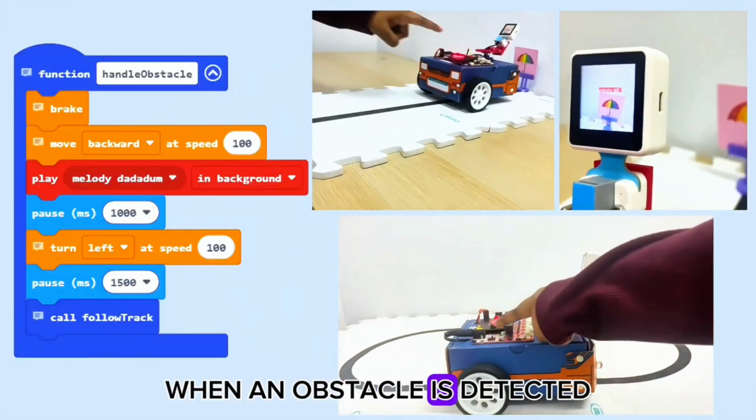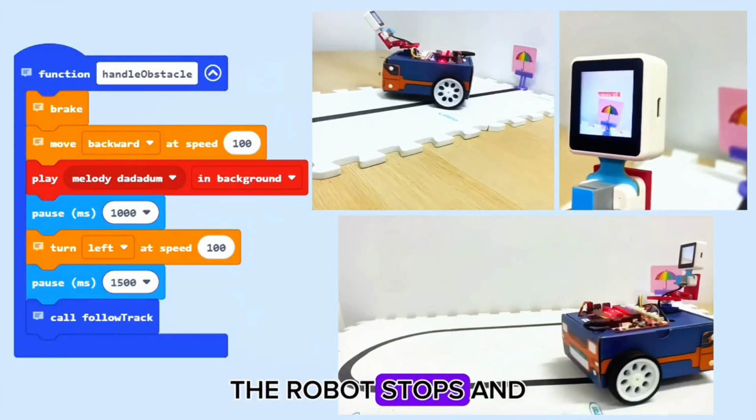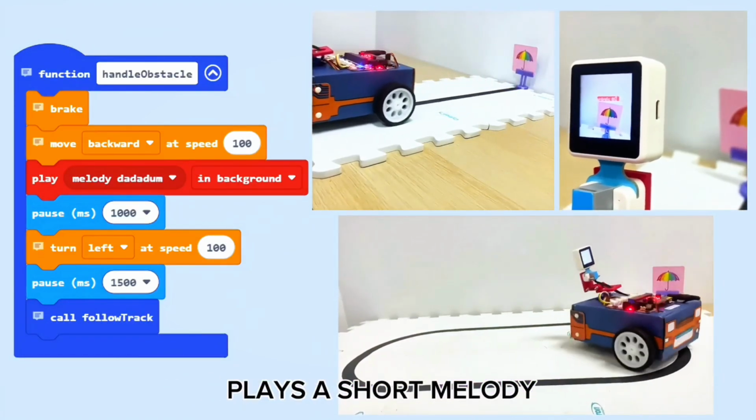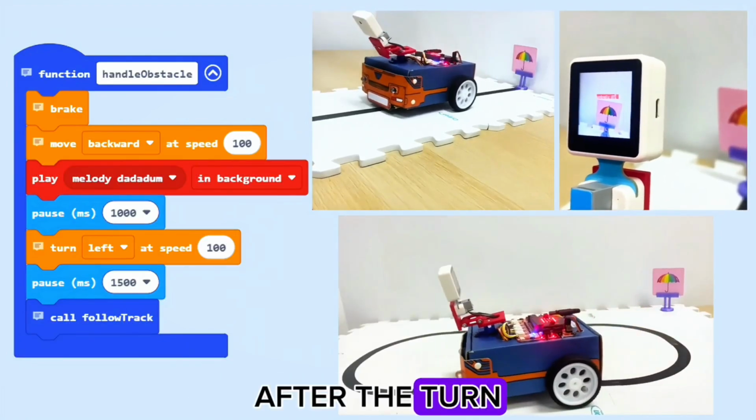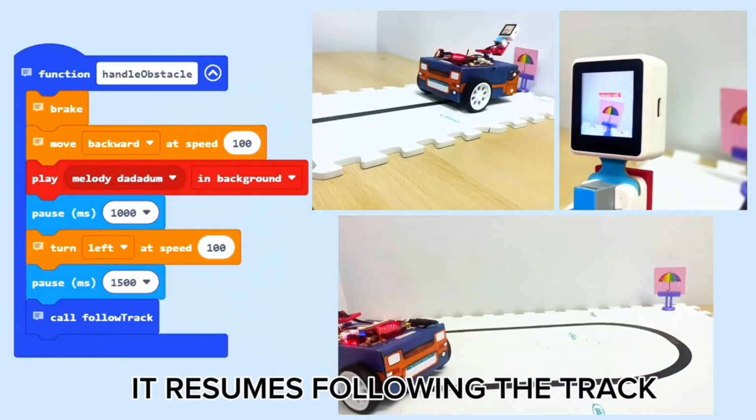When an obstacle is detected, the robot stops and plays a short melody. It moves backward briefly, then makes a left turn. After the turn, it resumes following the track.